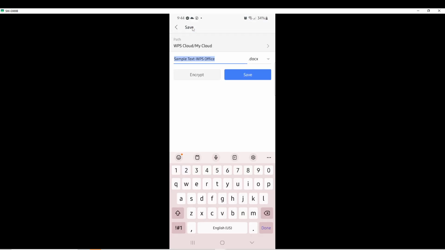This step is important because it shows you exactly where WPS Office plans to store your file. On this screen, you will see the current save location displayed clearly. By default, WPS Office usually selects WPS Cloud or My Cloud as the storage location, especially if you have not changed your storage settings before.